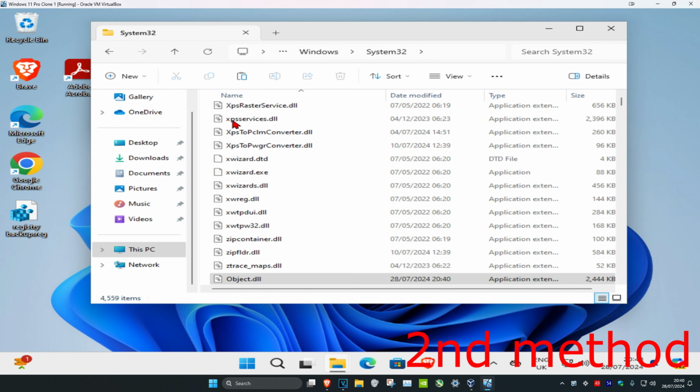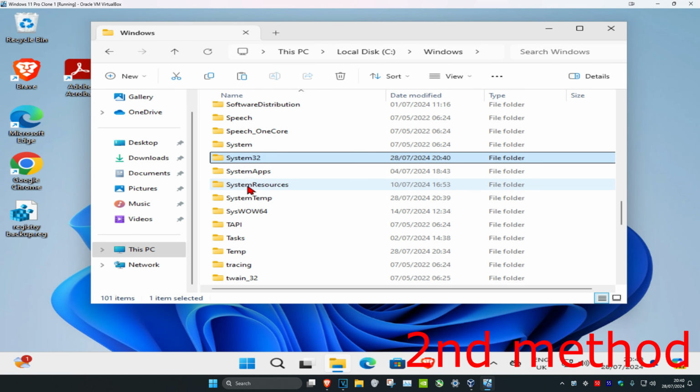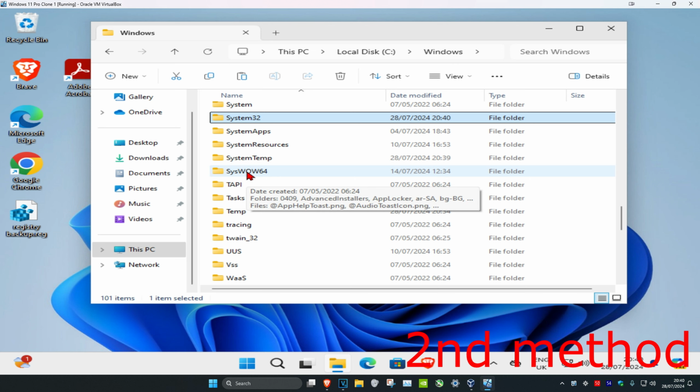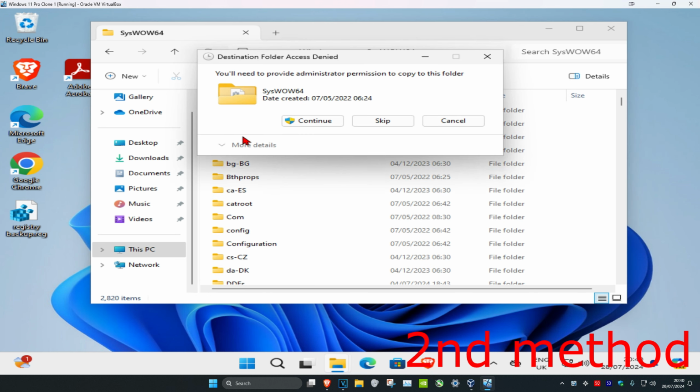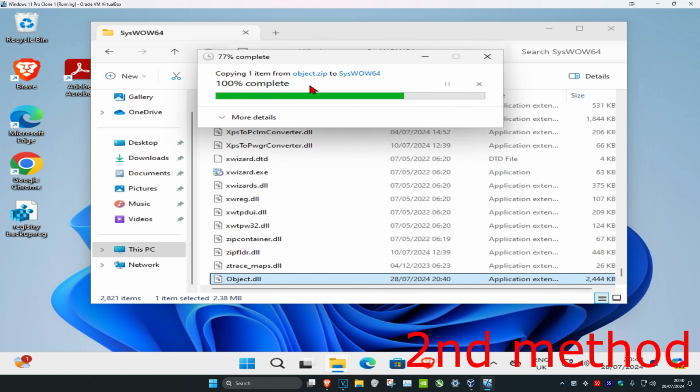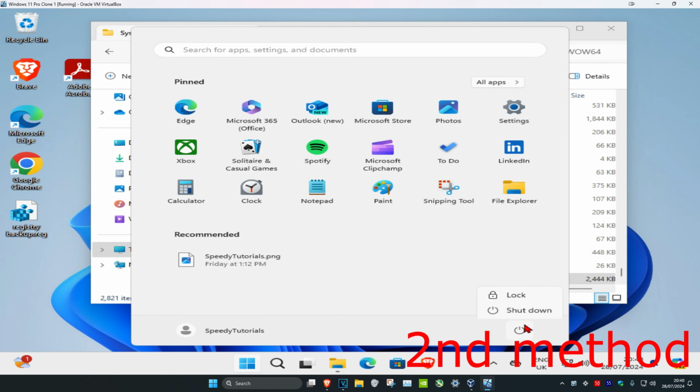Continue. And then once you do that, now you want to click on Windows and then you want to scroll down again and click on SysWOW64. Double click on this folder and do the same thing. Right click and then click on paste. Continue. And now you want to restart your computer and then the problem should be fixed.